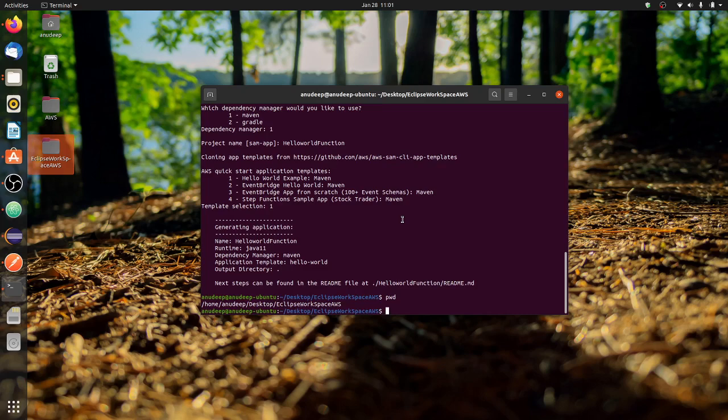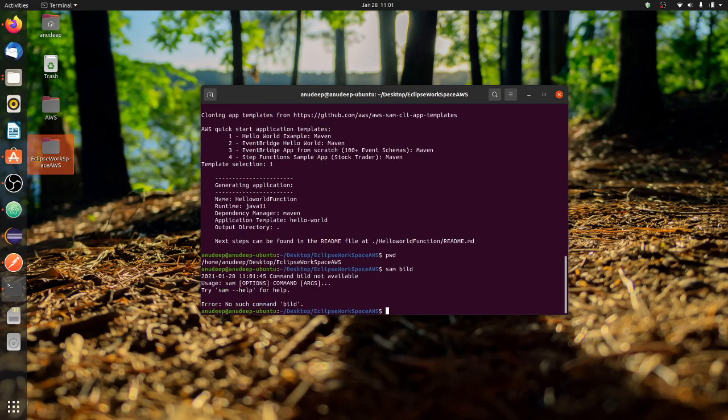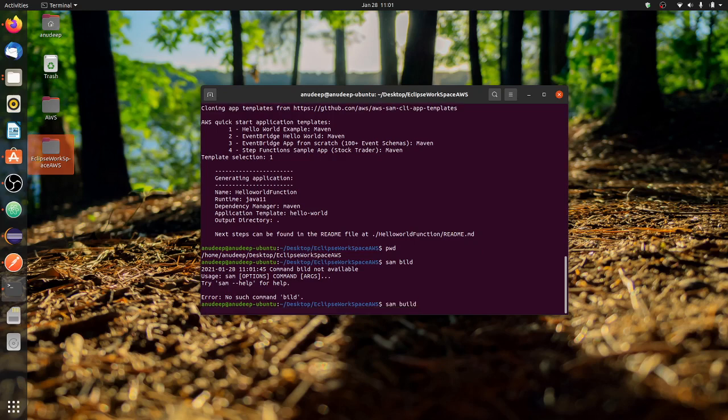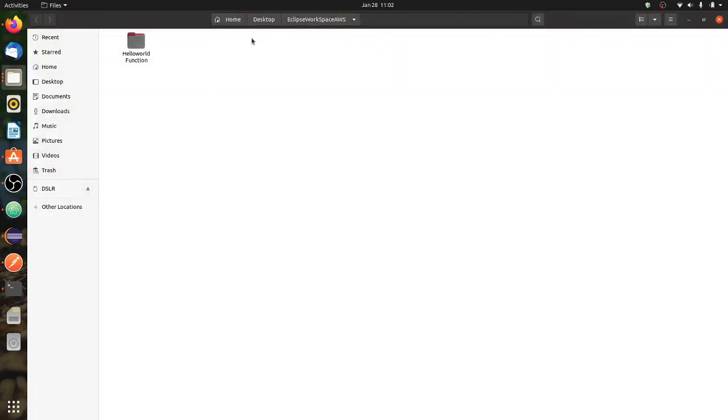So to use SAM command, we can use build. Sorry, I think I spelled it wrong. BUILD. So it's showing as template not found. It's because right now I'm inside Eclipse. I'm inside here, but my project is actually, my YAML file is here, so I need to go to this folder.